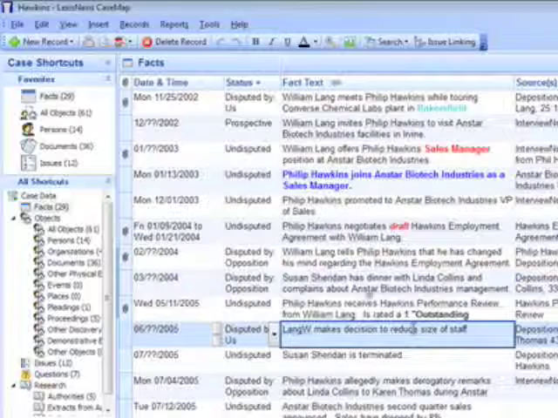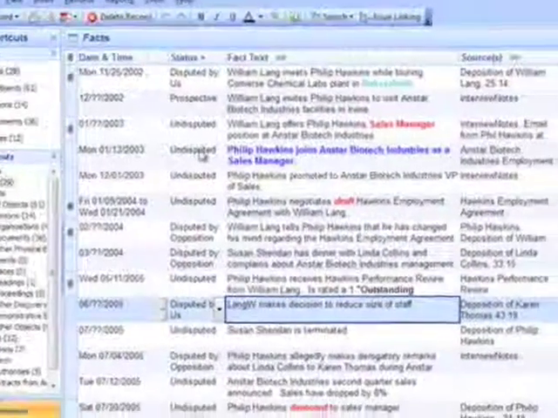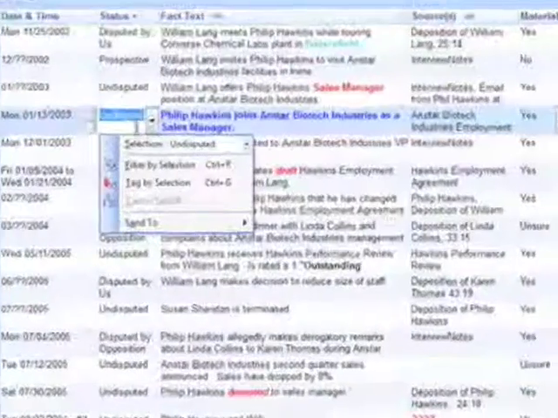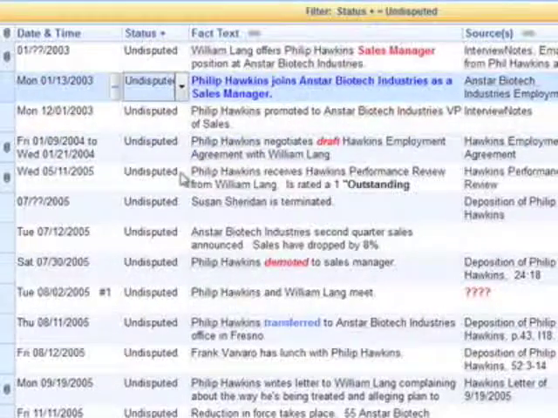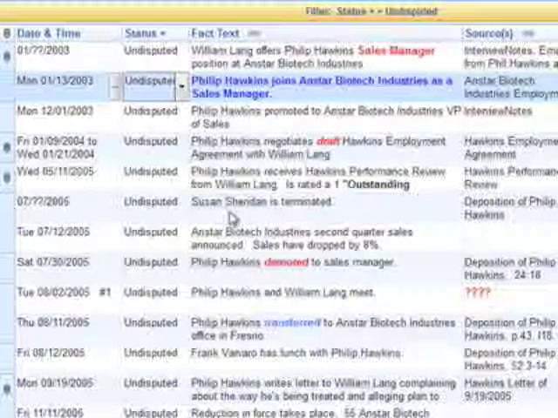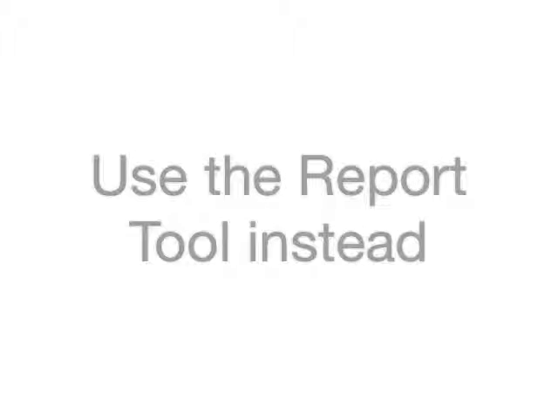So you see in Casemap, here we can filter on the status field, looking at just the facts that are undisputed. And if we do that and filter by that selection, then we'll get just the facts that are undisputed. The advantage of the report tool is that we don't have to go through all the machinations of setting up the fields and filtering. The report tool does this for us automatically and outputs it to a nicely printed document that we can forward on to whomever we want to send it to.